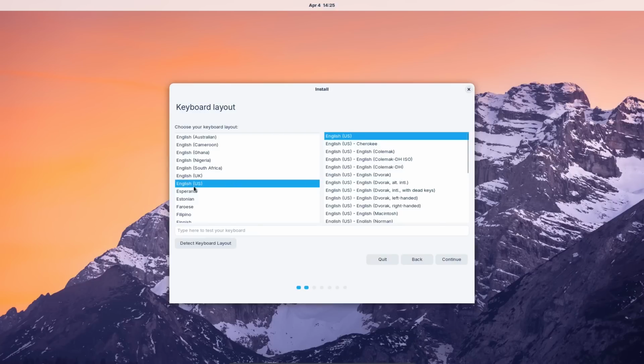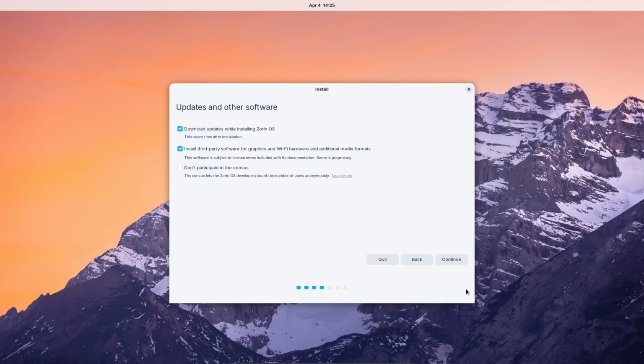Very simple installation. Just choose your keyboard layout. And then you can download updates to save time later. You can install third-party software. Those are set up by default. They do want you to kind of participate in the census. Since I don't like taking part in such things, I will check that box personally. And their way of doing this, we covered how they're counting this. It is relatively safe, but I still am not interested in such things.